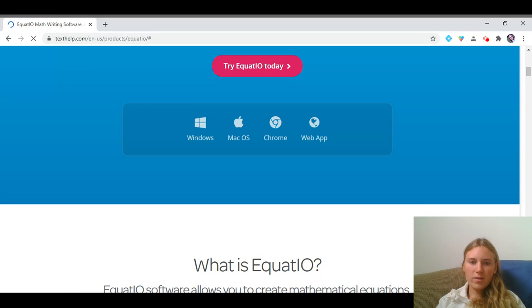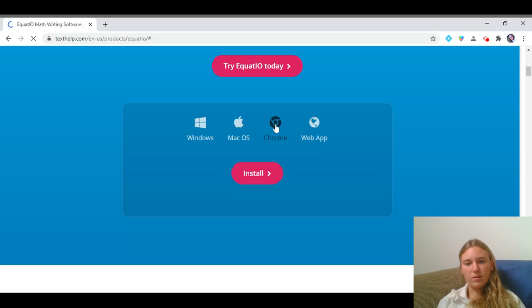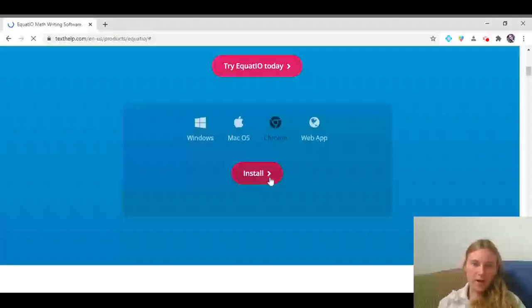If you're under students, try it for free, then it'll take you to this bar here and you can select the kind of application you want to use: Windows, Mac, Chrome, or a web app. And you're going to want to use the Chrome plugin because that's what lets you work with Google Forms, Google Slides, Google Docs, all of those Google Chrome applications. Whether or not you have a Chromebook, you're going to be working with the Chrome web browser. So that's what you want to install.